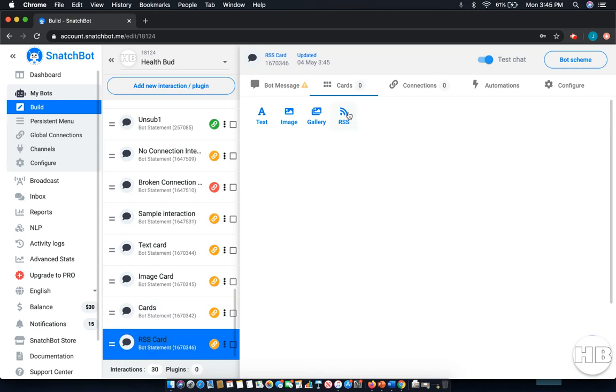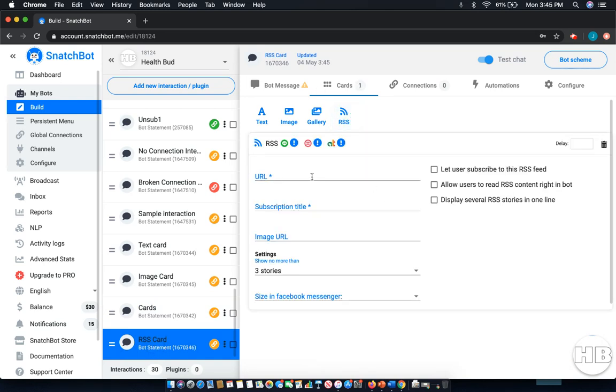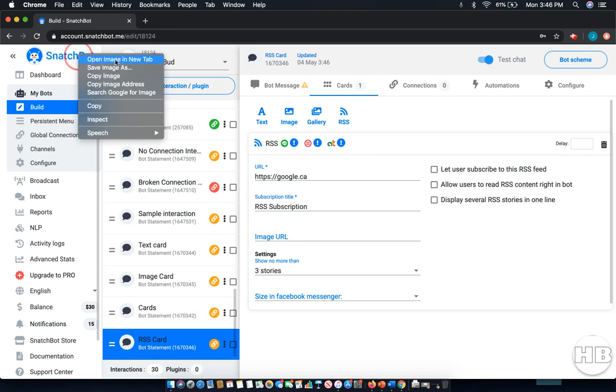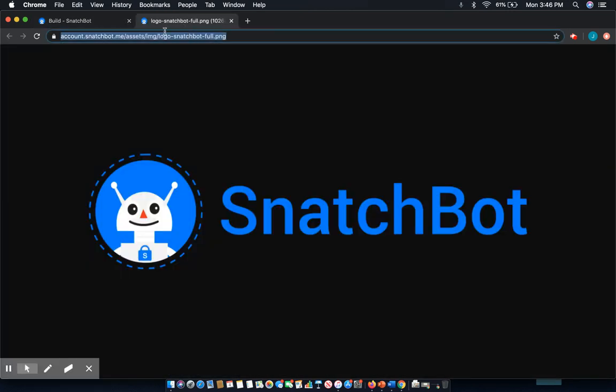And then finally, we have RSS. Now, if you have an RSS feed and want to update your content this way, for example, if your content is usually published somewhere else mainly and you want an easy way to flow it in, this is how you do it. In this case, you'd add the URL, sample here, a subscription title, we'll just call RSS subscription, an image URL, just for sample, let's say SnatchBot logo.